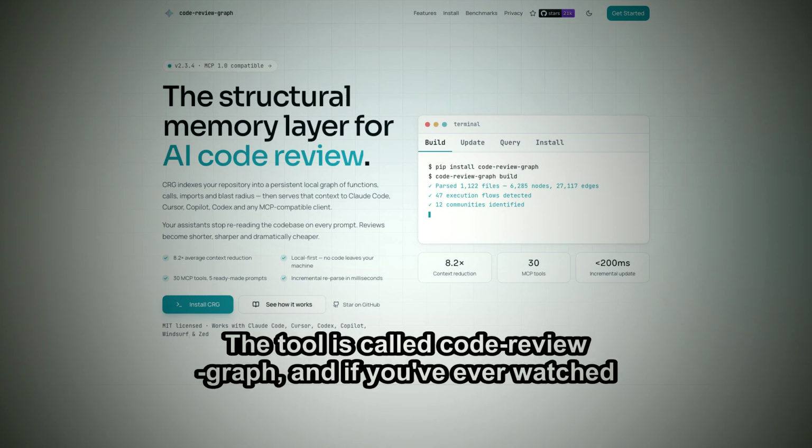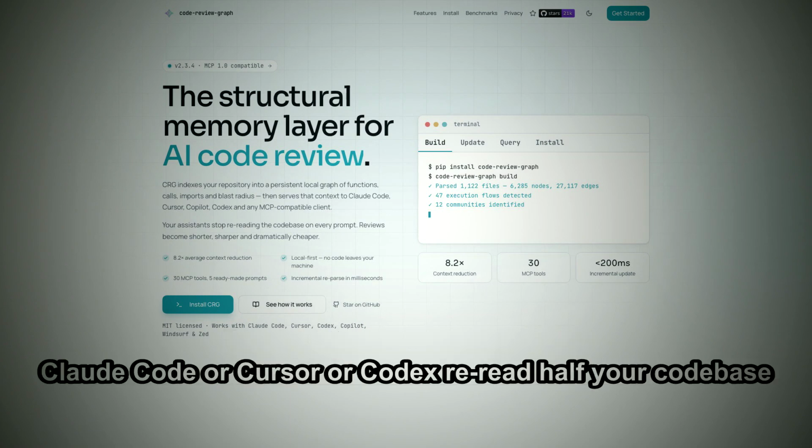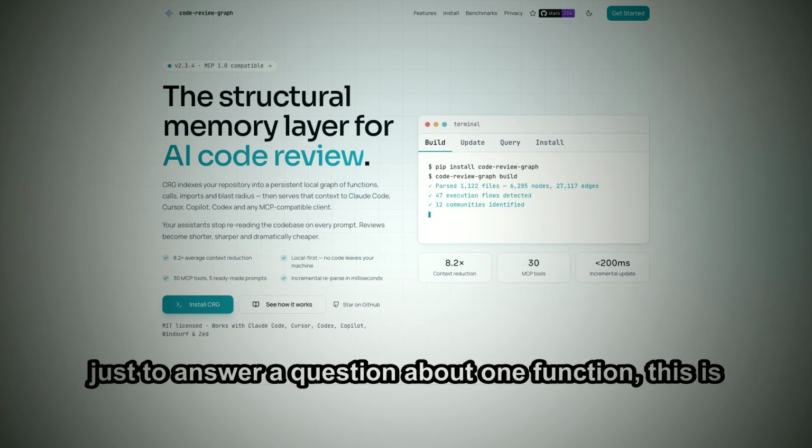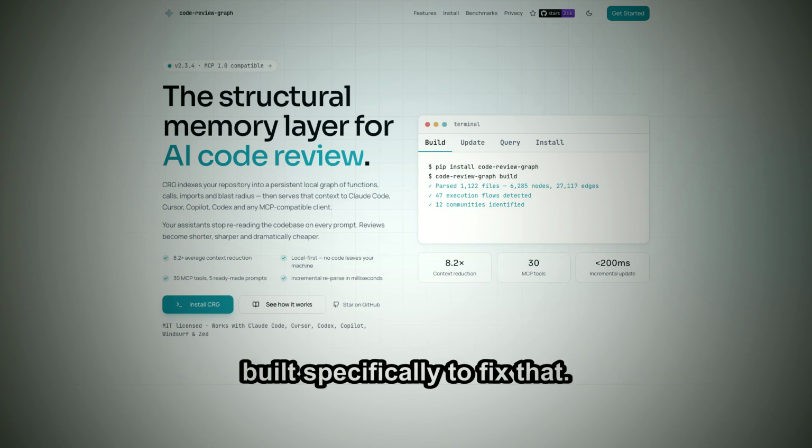The tool is called Code Review Graph, and if you've ever watched Claude Code or Cursor or Codex reread half your code base just to answer a question about one function, this is built specifically to fix that.